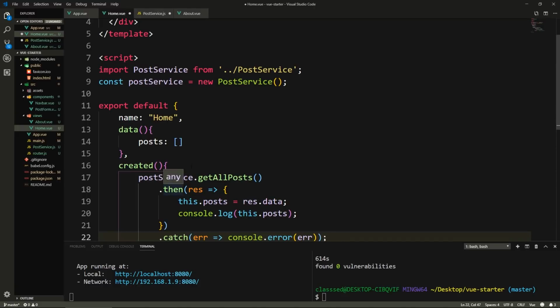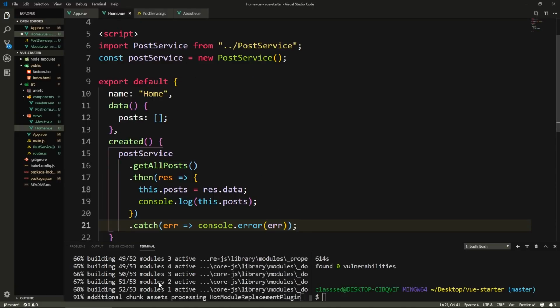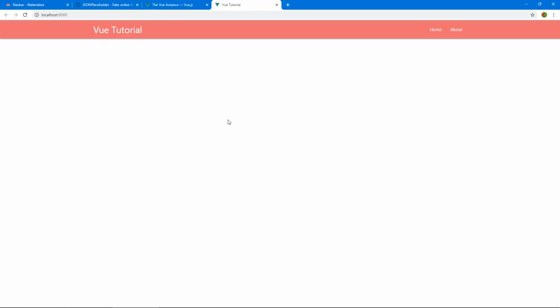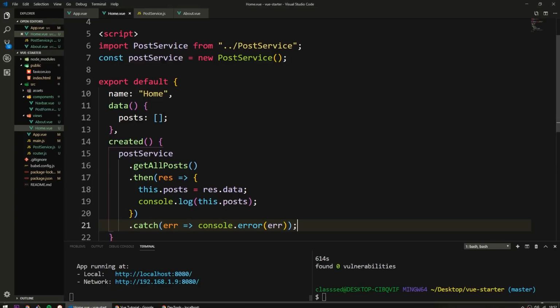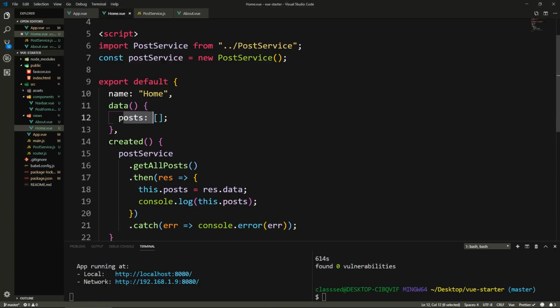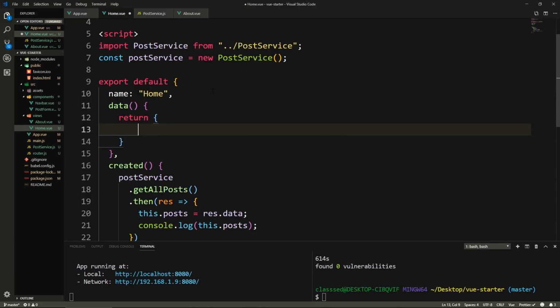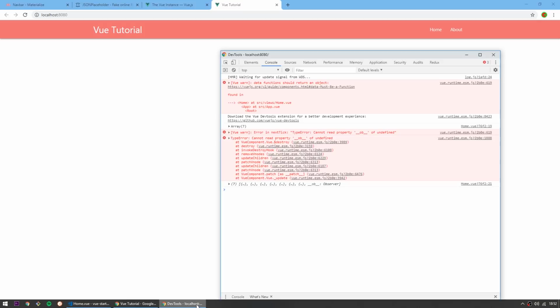Alright, let's save everything. Let's make sure it compiles successfully. So here, there's an error. Data function should return an object. Yeah, okay. Inside of the data here, we need to return an object. So let me cut this. We need to say return. Yeah, so inside of this object, we say posts like this. Yeah, this should fix it.